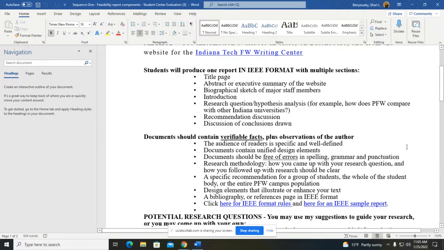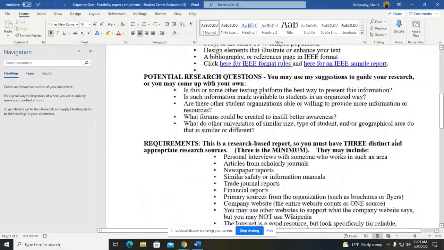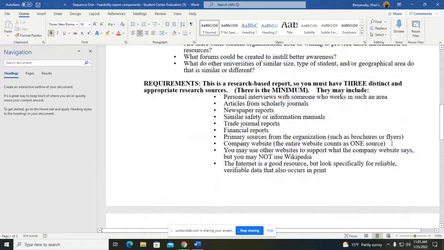But I wanted to point out all the different things you're going to look at. Now, what you're going to need. It's research-based, so you are going to have at least 3 distinct research sources. Now, one of them is going to be given to you, and that will be actually the Writing Center itself, online. You'll find 2 other ones.